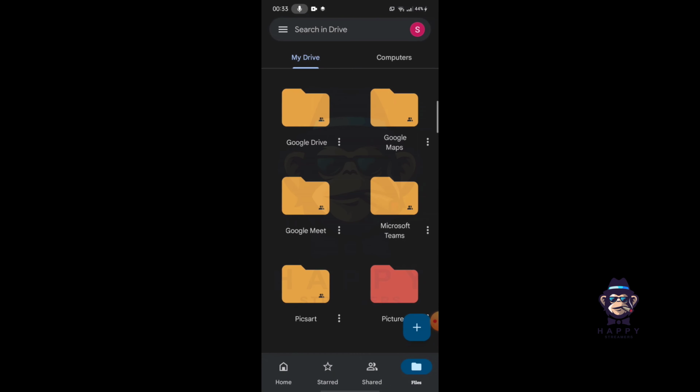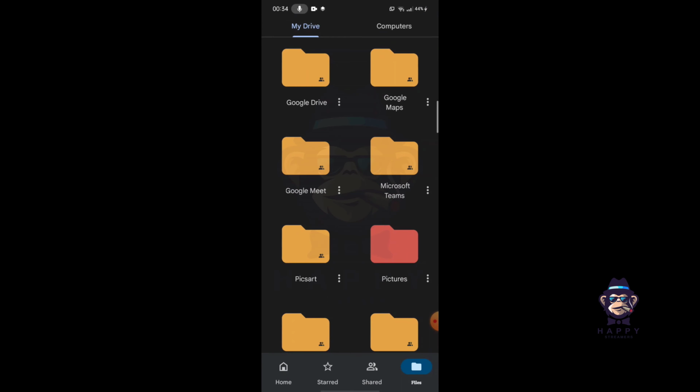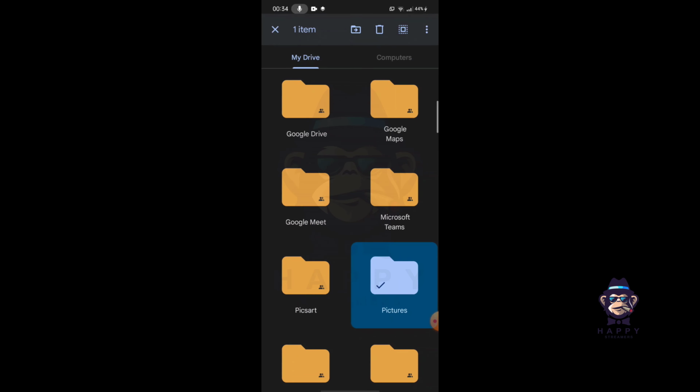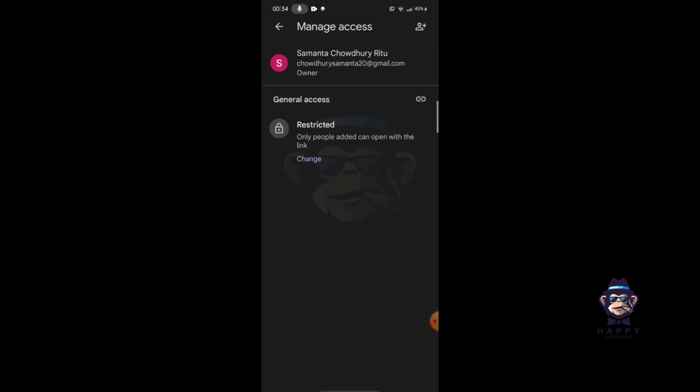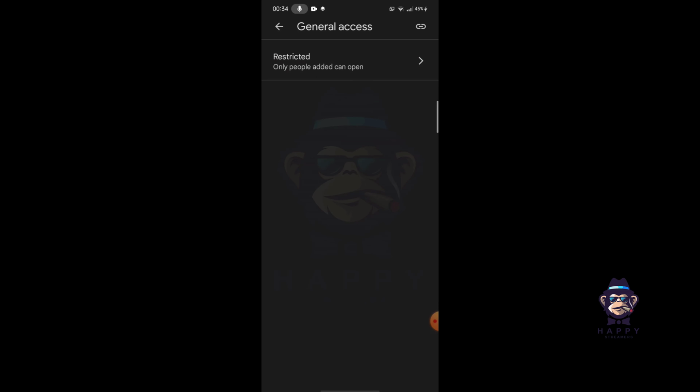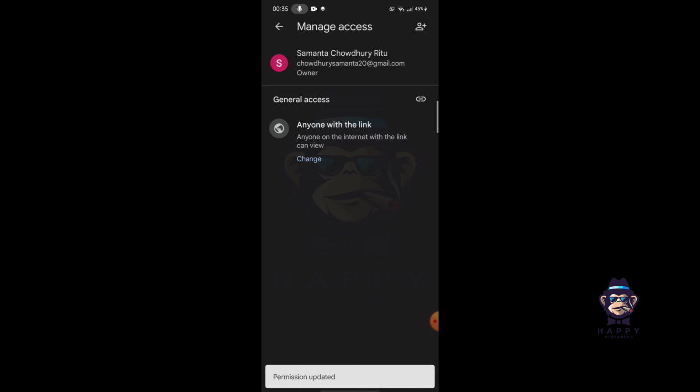So now go back, again press on the file and tap on the three dots icon. Now tap on manage access. And now tap on the restricted change. Now tap on the arrow beside restricted and select anyone with the link. Now go back and copy the link, and now you can paste it and send it to any person you want to share your file with.